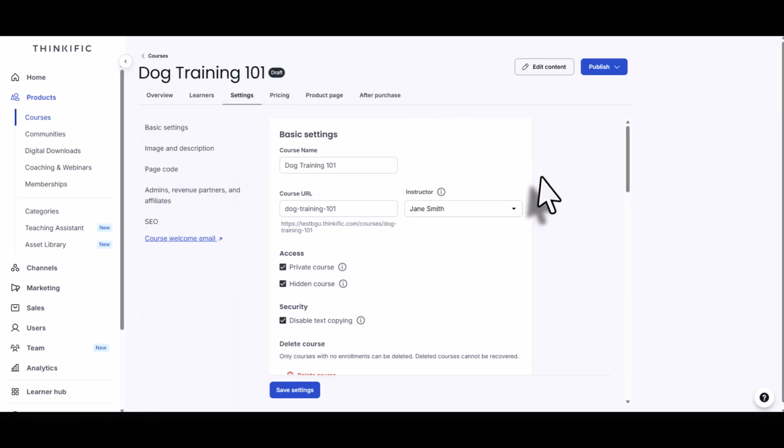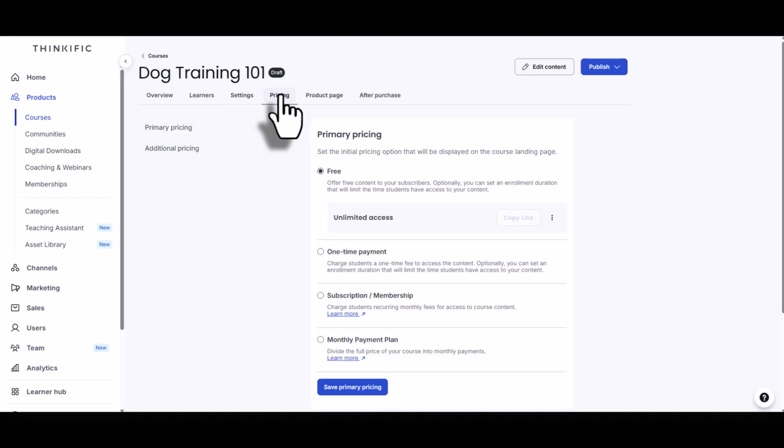So we've done both sets of settings now. Everything's done there. So let's go over to pricing. So for pricing, you could do a free course. You could do a one-time payment where someone just pays $297 and gets access. You could do a subscription or membership. So that would be, every month they pay a certain fee, or every 3 months or every year until they cancel. That would be a subscription or membership.